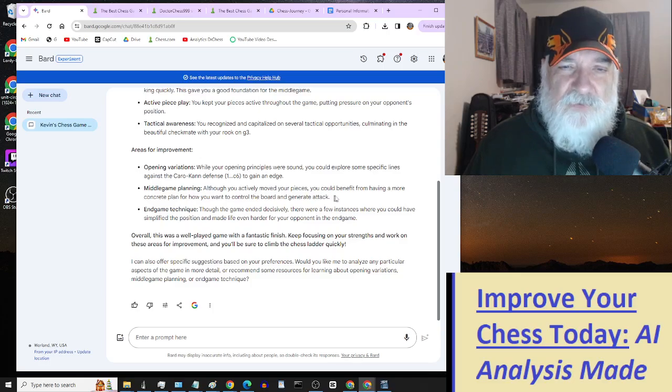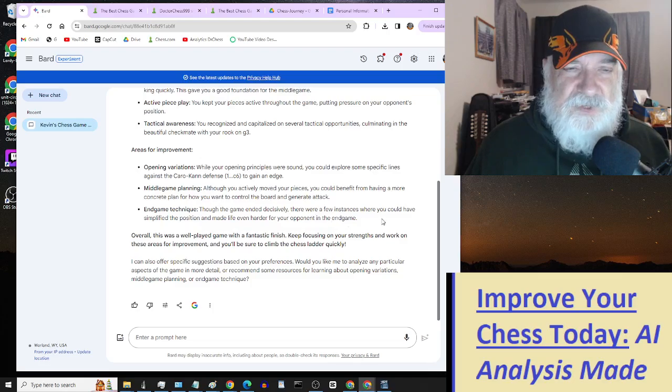Although you actively moved your pieces, you could benefit from having a more concrete plan for how you want to control the board and generate the attack. Well, that's true. In-game technique. Though the game ended decisively, there were a few instances where you could have simplified the position and made life even harder for your opponent in the endgame.